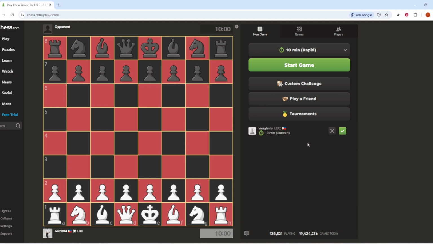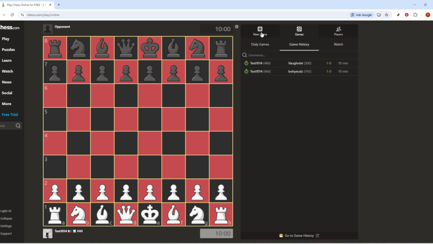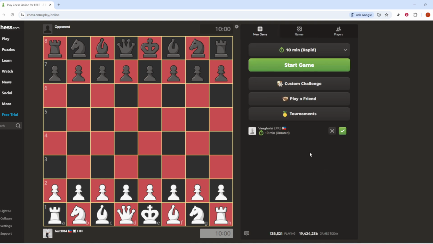When you see the challenge you want to join, click View next to it. This opens the details so you can confirm exactly what you're accepting. Take a quick moment to check the time control, whether it's rated or unrated, the color assignment if specified, and the game type, such as standard chess or a variant. Reviewing these details helps you avoid surprises and ensures the match fits what you're prepared to play.